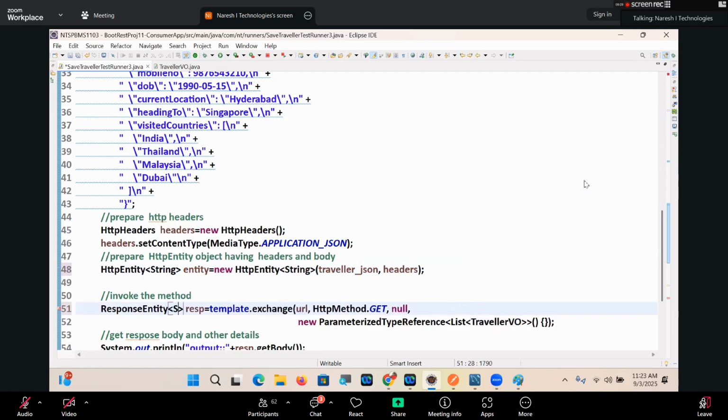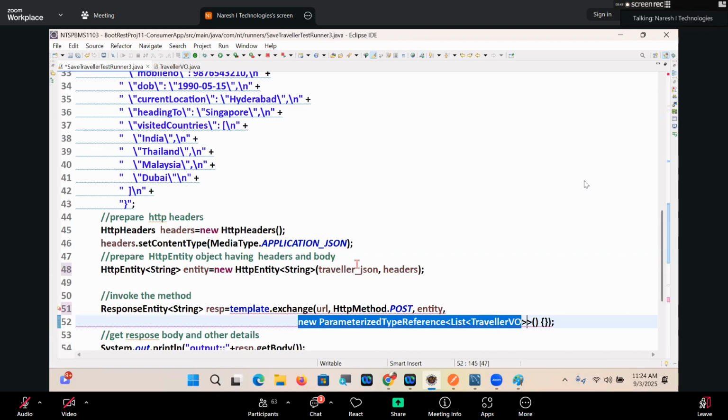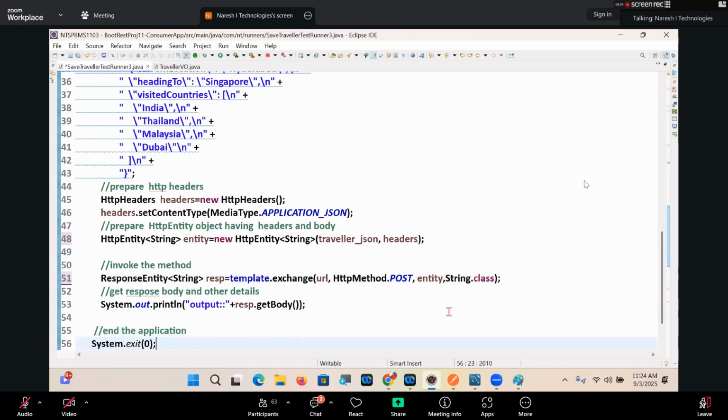Okay, the save method is going to return a registered, not registered string message. Response template.exchange URL. It's going to be post mode request or not. Here I need to pass the entity object. And is there any need of passing any parameters, guys? No. But we are expecting the result in which form? String form. String dot class.